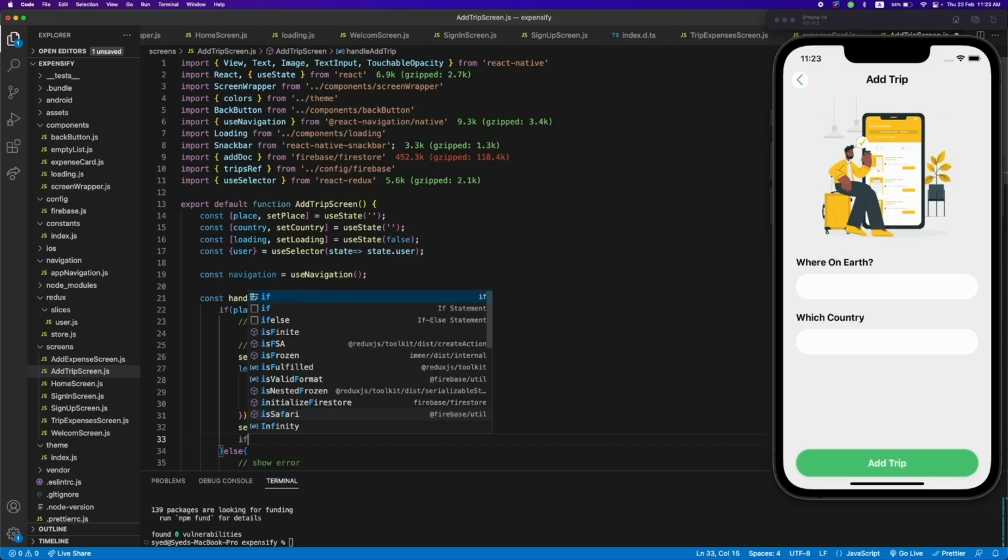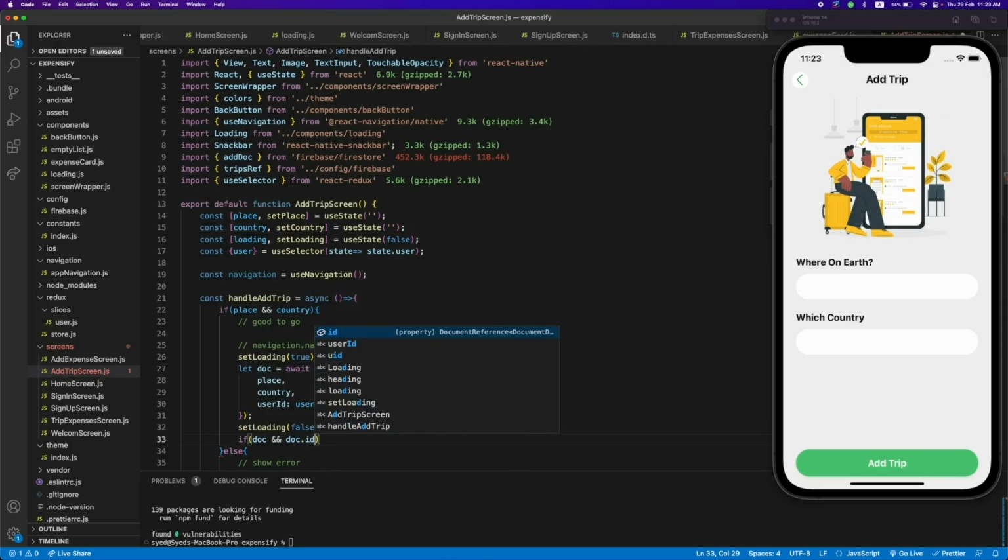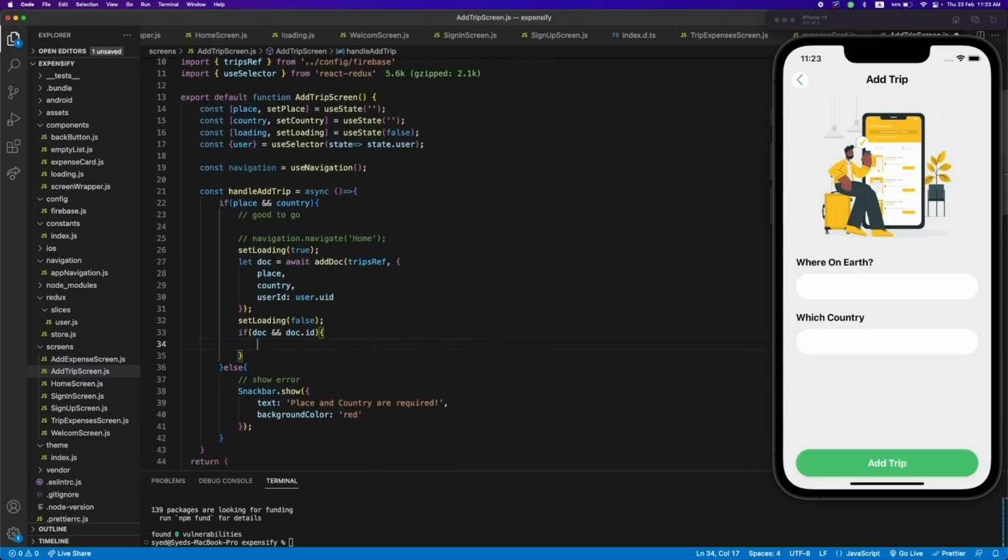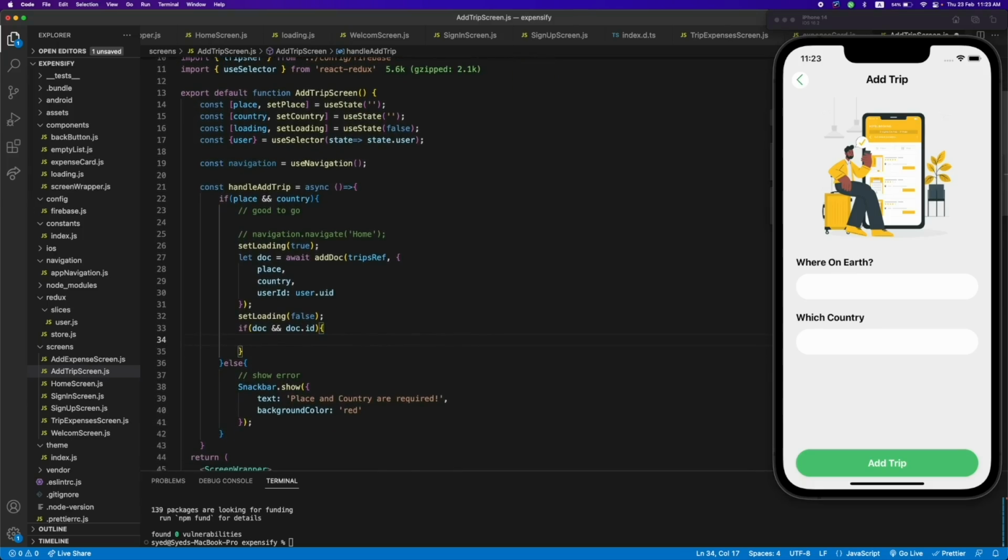Now we have a document that is created, and we need to check if this document has an ID. Then we need to go back to the home screen. So this will check if the document has an ID, then we need to navigate back to the home screen. Okay, so our snack bar is working, and the process is very simple. The user will enter the data, then we will start loading. We will add the document to Firebase. We will stop the loading, and then we will go back to the home screen.